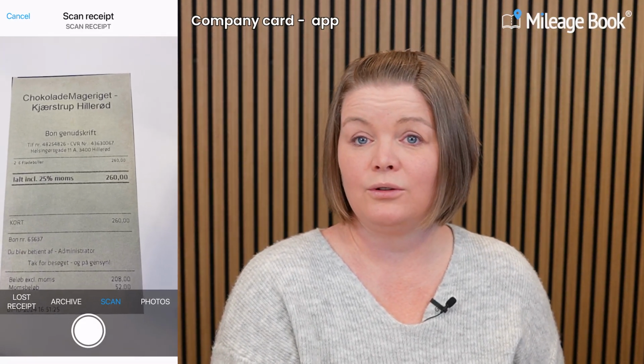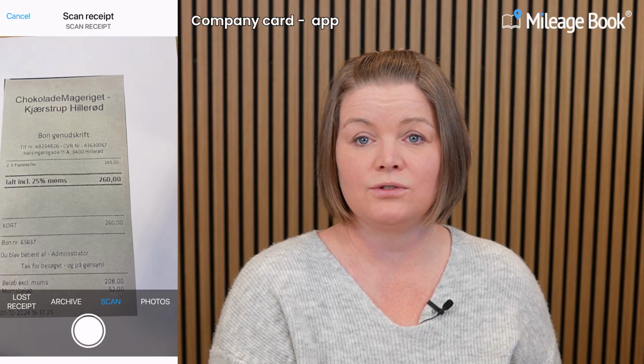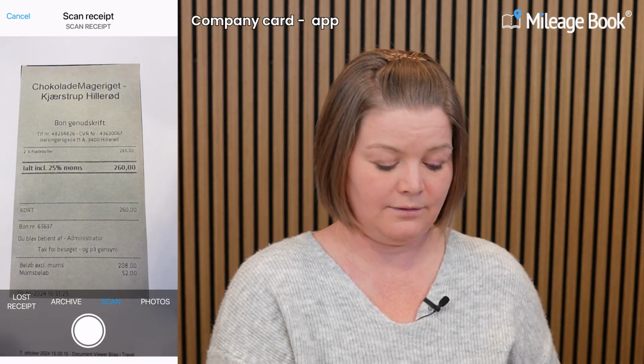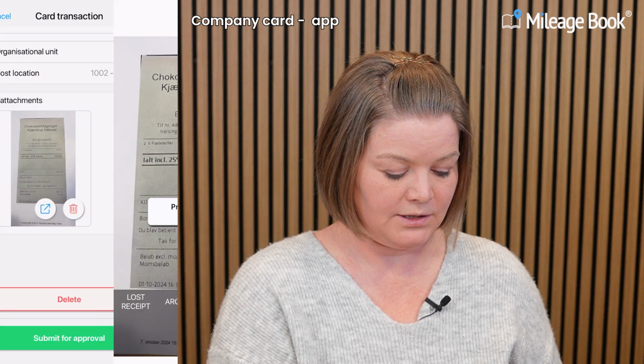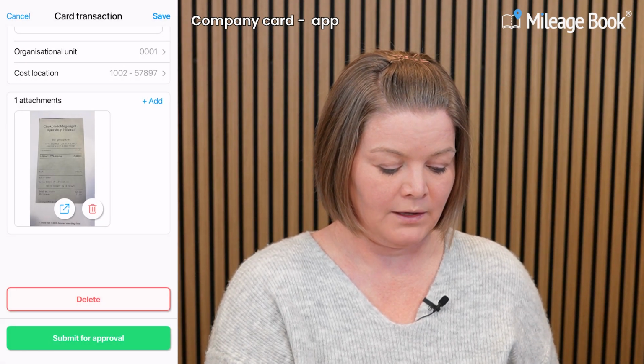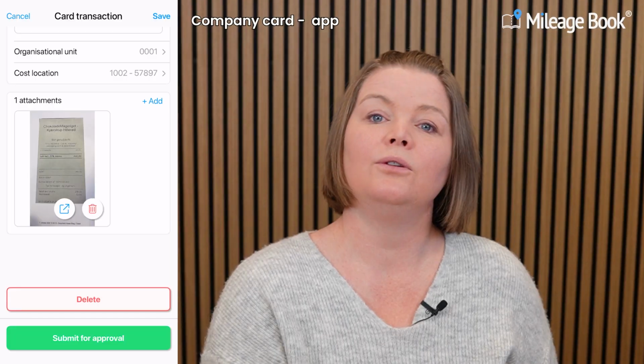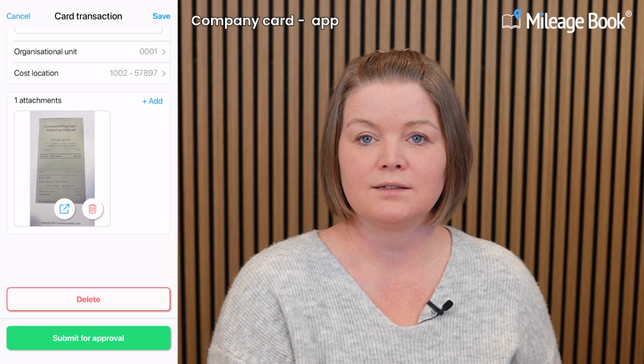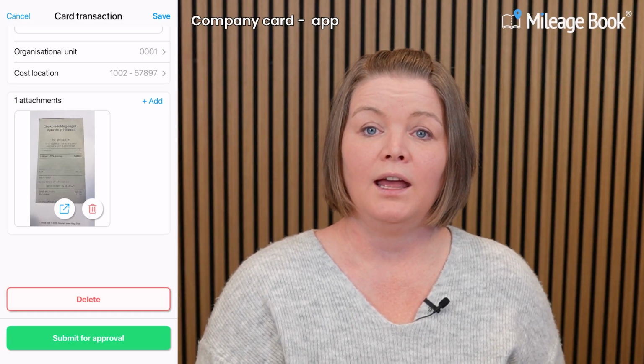I can also add photos from my gallery, or I can use the archives to add a receipt. But let's go ahead and simply scan the receipt. And here I've now taken a photo. It's now available as an attachment to my transaction, and I'm now able to send it for approval.